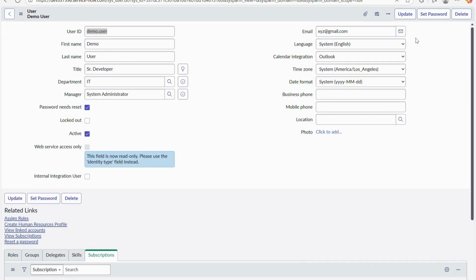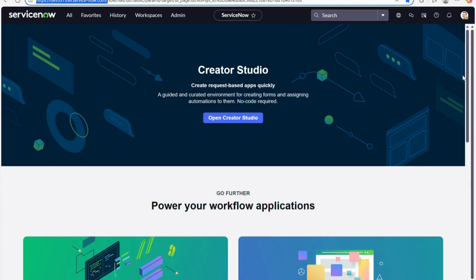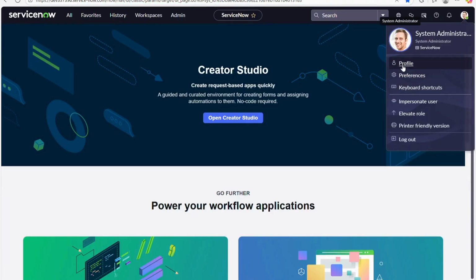If I show you, you can see demo user, and you will also observe a few things here: profile, preferences, keyboard shortcuts, printer friendly version. If I come back to my account, I have some more options, because this user does not have any role for now. We have not assigned any role to this demo user. As of now, this is all about the user.